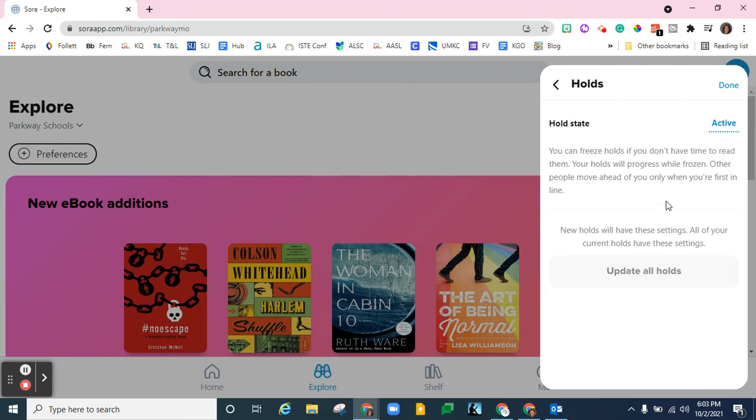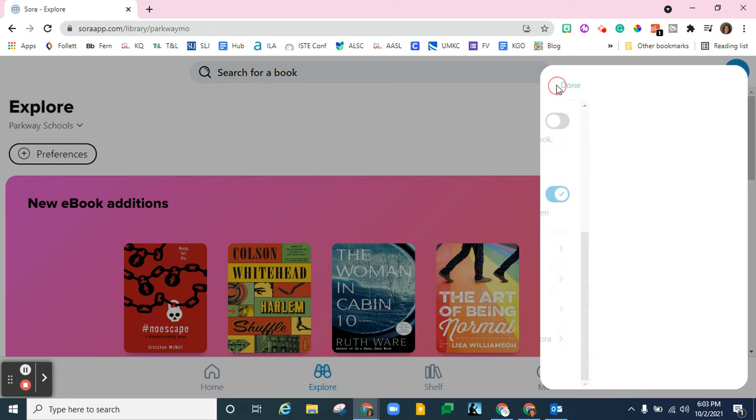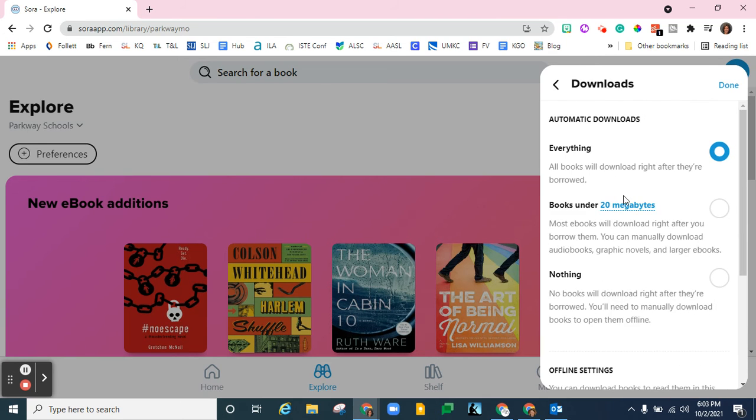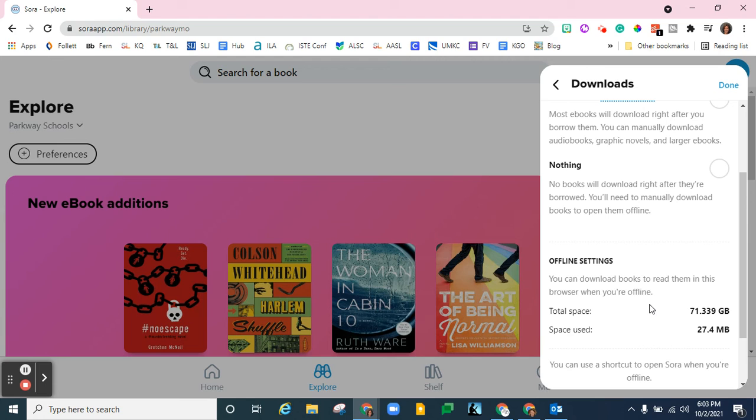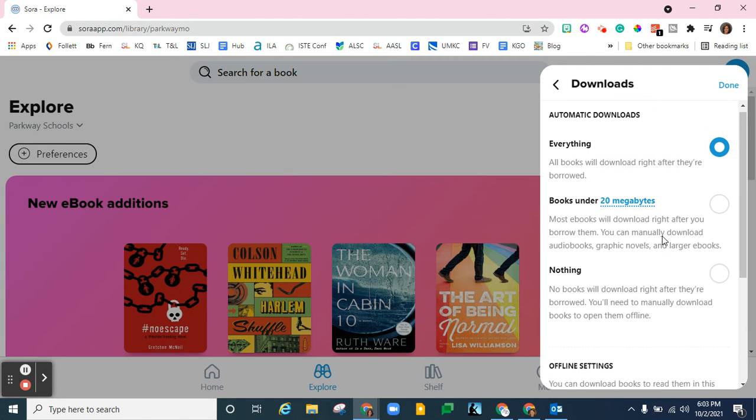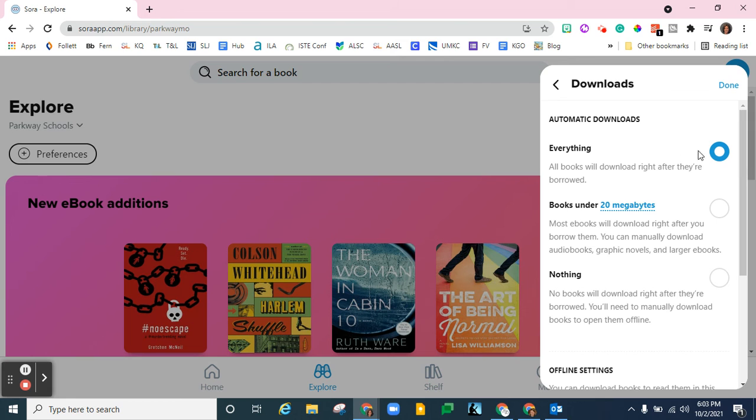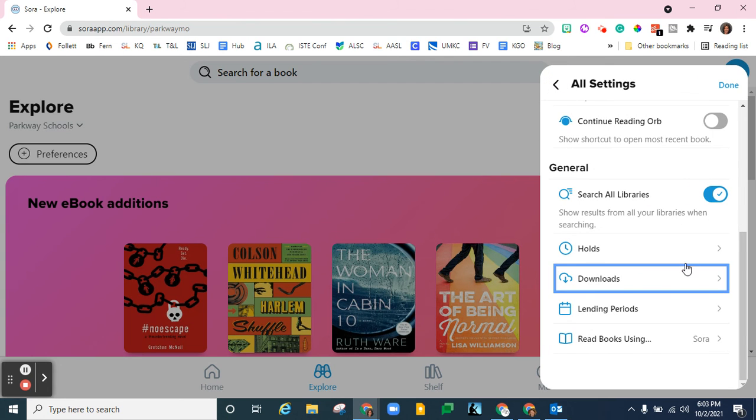Holds takes care of what holds you have, and it also talks a little bit about, sometimes you have a book on hold, but you're not going to have time to read it, so that you're not kind of taking that away from other people. It allows you to freeze a hold there. Downloads here asks you, do you want to just download everything you look at, only the small books, nothing that you're looking at, and so on. That kind of depends on storage space. So for example, if you're on a phone or a laptop or something, but for the most part on your Chromebook, you can leave that checked for everything.